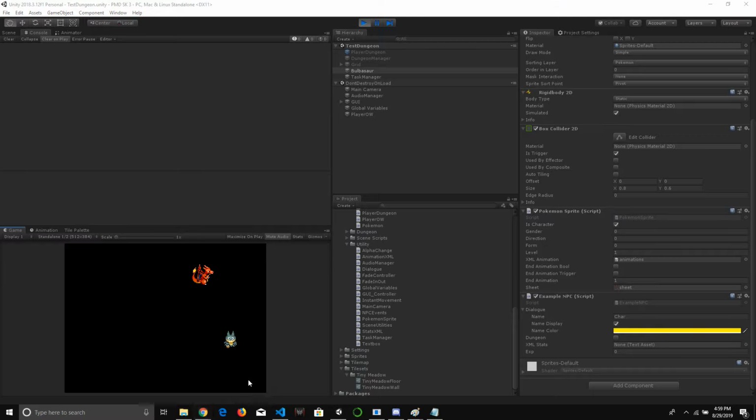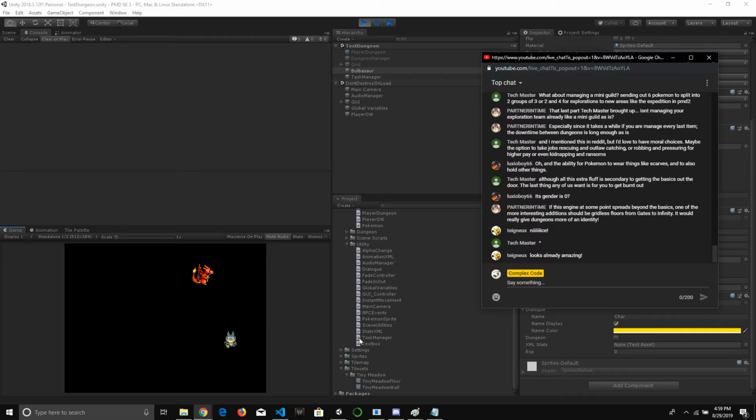Let me go back to chat. Gridless floors. Yeah, gridless floors, just not showing any grids. Yeah, I'm sure I could make that anyway.